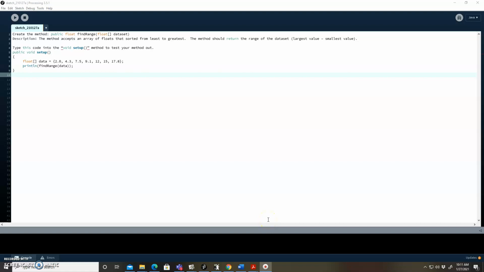Okay, so number 4, we're creating this method called find range. It says the method accepts an array of floats that is sorted from least to greatest. So the hard part's kind of done for us already. It'd be a little bit tougher if they weren't in order. But they are in order from least to greatest.